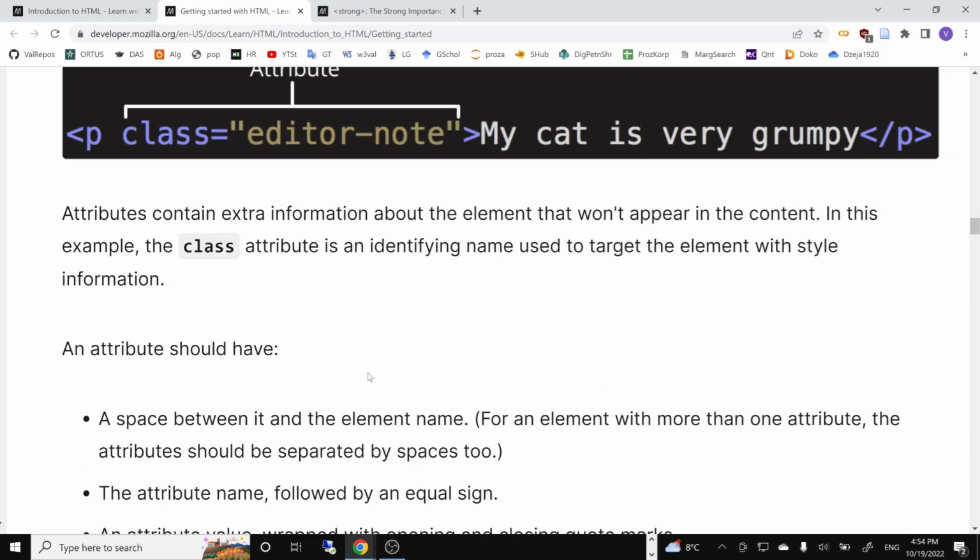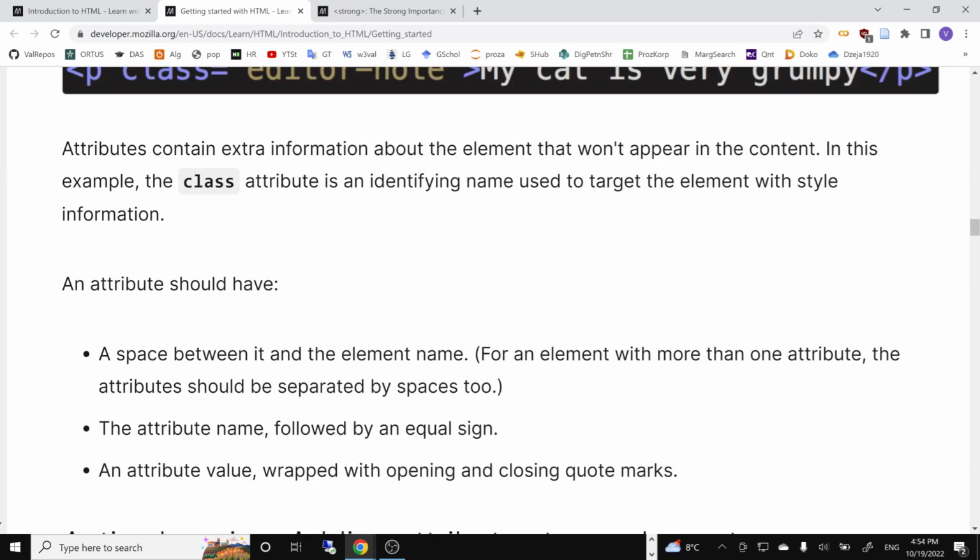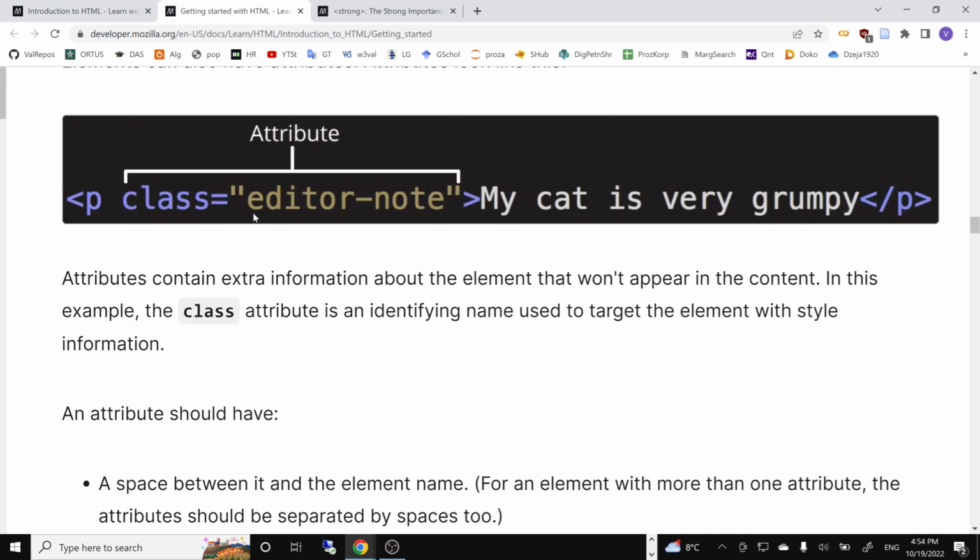Attributes should have a space, and also an equals sign, and then you have double quotes. Again, it's quite strict. Also, often a single attribute value uses a dash, not an underscore like Python uses. It's very common. It's not required, it's just a convention.